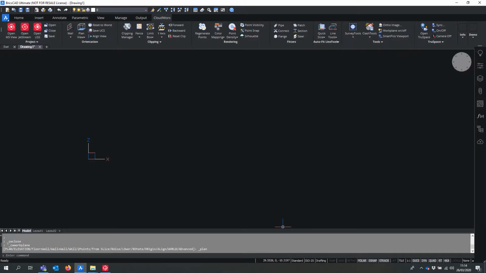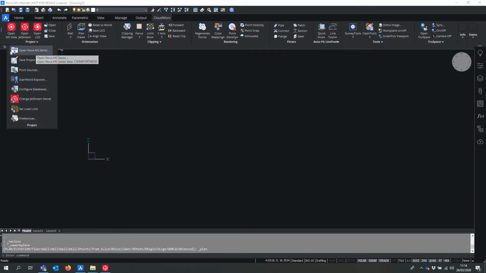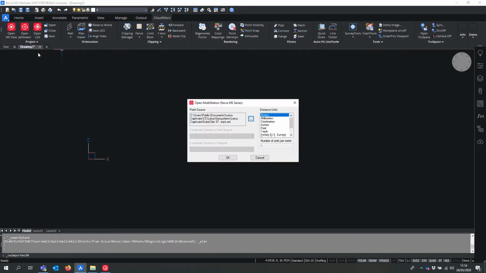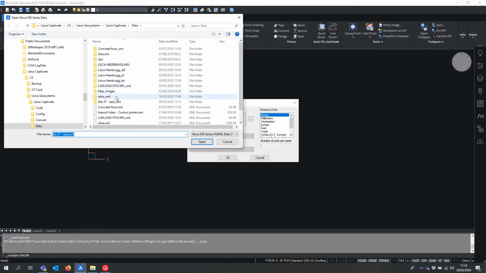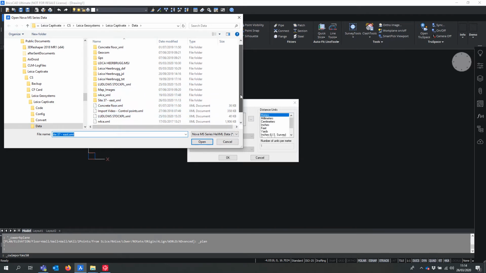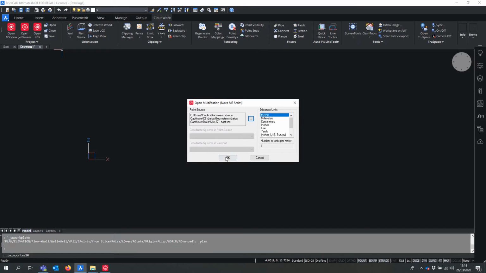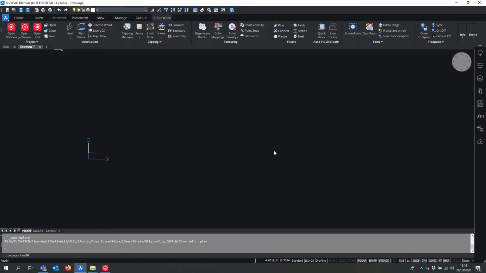Okay, so I have my BricsCAD application open. I have the Cloudworx ribbon on. So what I have to do here under the Cloudworx ribbon project, I need to open the Nova MS series data. I'll just browse to where my exported file is. So I'm going to find this Site37 XML file. I'll open it, correct units. And from here, you'll just have the data loaded.